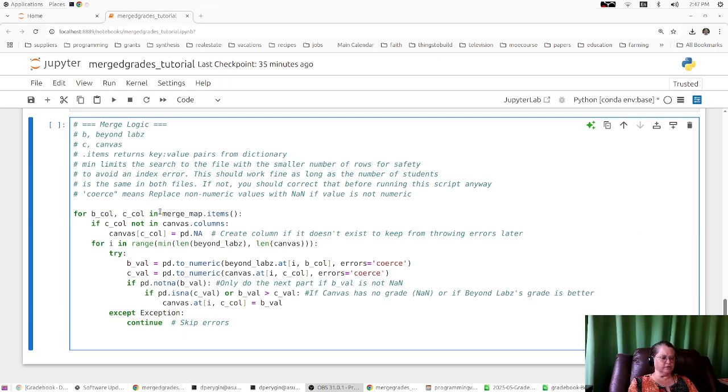So I'm going to look at my dictionary merge map, and I'm going to pull out the items one by one. Each item is a key value pair. So I'm using this for statement. B column is the key, C column is the value. B column is Beyond Labs, C column is Canvas. If C column is not in canvas.columns, then we're going to create a column if it doesn't exist, and this is just to keep from having errors later on. Now if you get an error when you upload it, then that probably came from this. It shouldn't happen as long as you mapped everything appropriately.